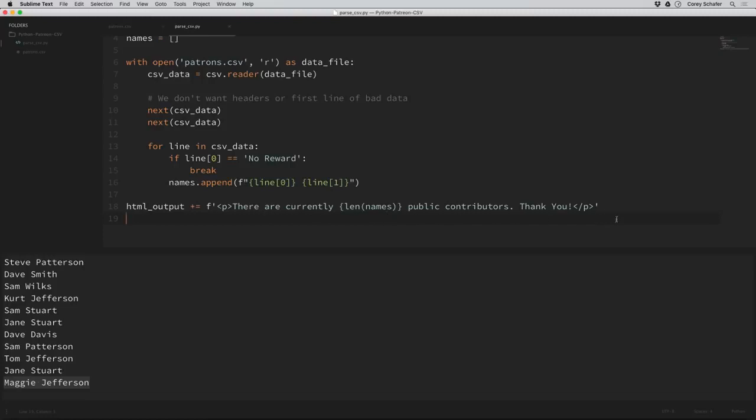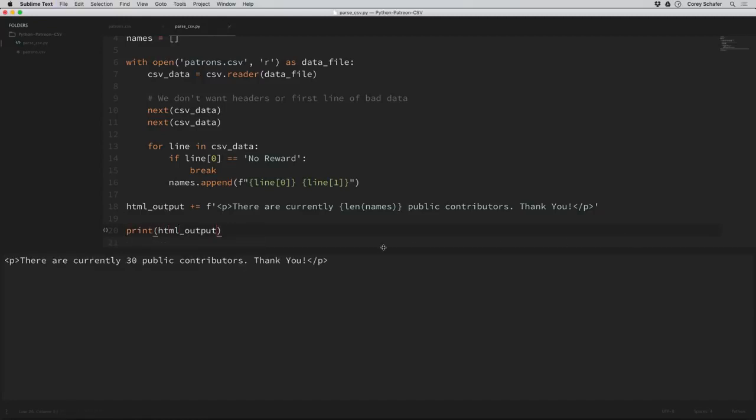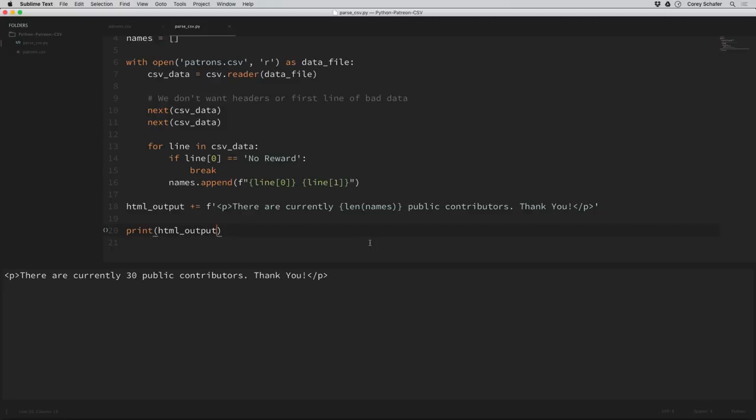So just to make sure, let's go ahead and print out this HTML output. So print HTML output, and I'll run that. Okay, so apparently there are 30 people in that names list. So now let's create our HTML unordered list with each name. So we'll add an unordered list to our HTML output, and I'll do this above where we're printing that output.